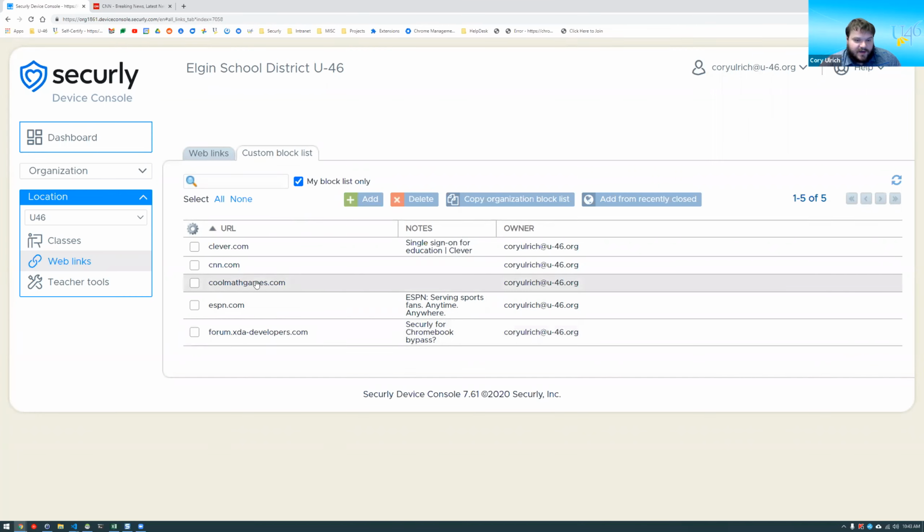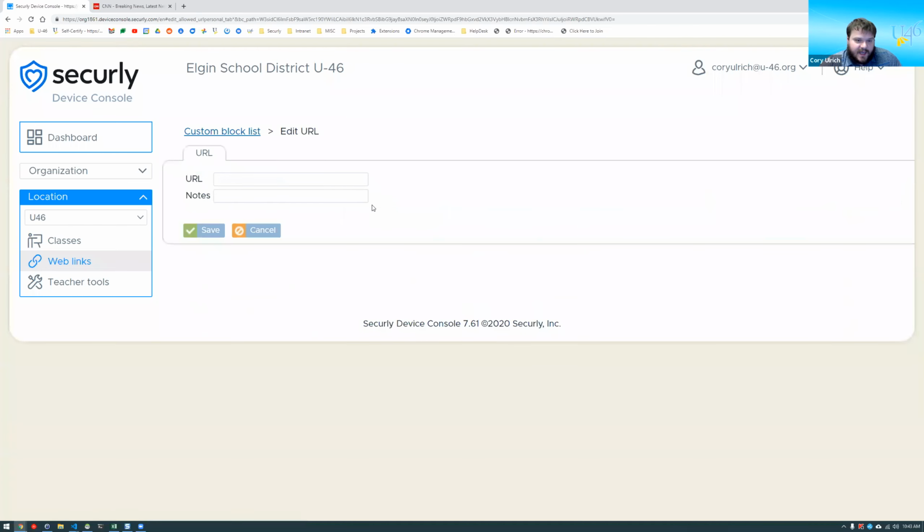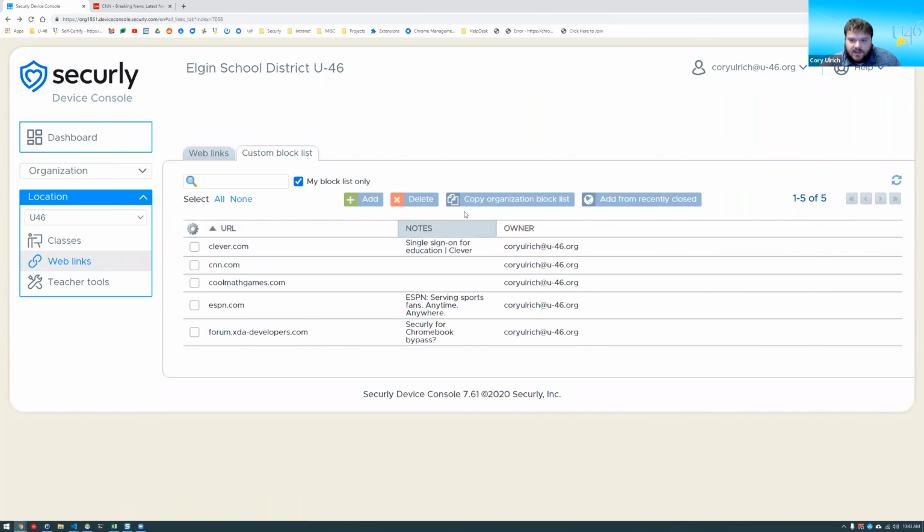So for example, I do have cool math games in here, and we'll actually demonstrate that with Tommy in a moment here on his Chromebook. To add anything to your custom block list, we can click add, we enter a URL, and we enter the notes. Notes are optional and not necessary. I'm not going to go ahead and add any, so for now I'll just click cancel.